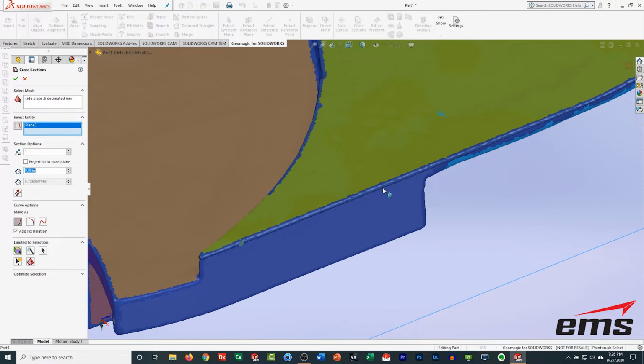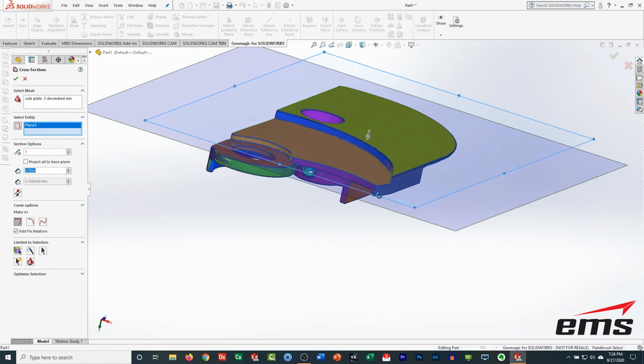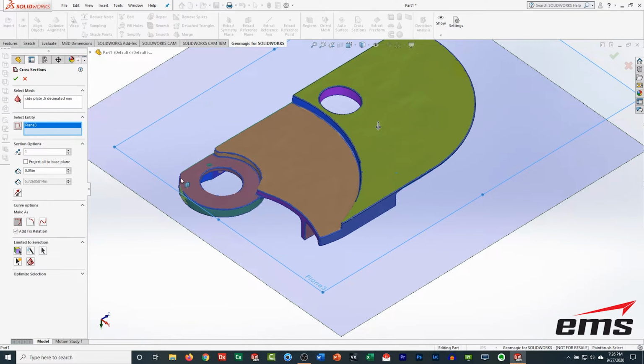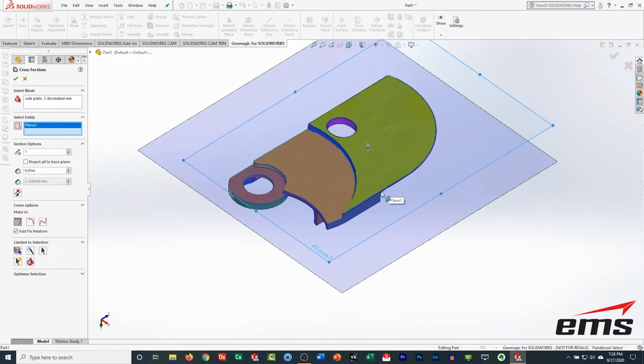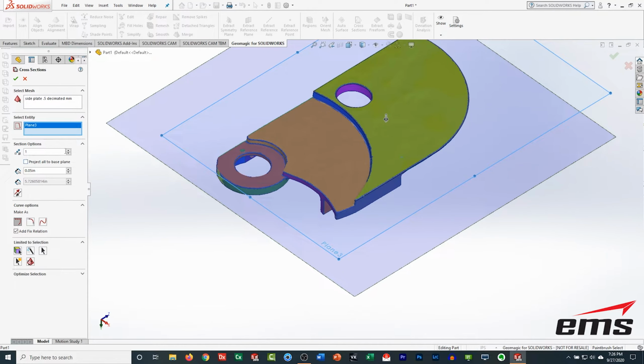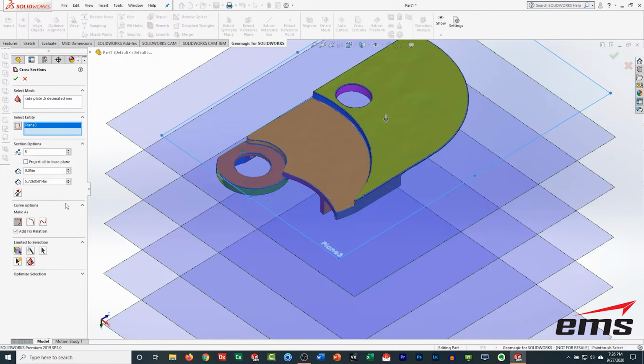But the only issue we have is that's only going to get the one profile there, and we really want all of these so we can build our main sketch and then extrude our body. So the best way to handle this is to cut multiple sections and then use them. So we're going to tell it we want to create 5 sections, and we're going to want to space those out.